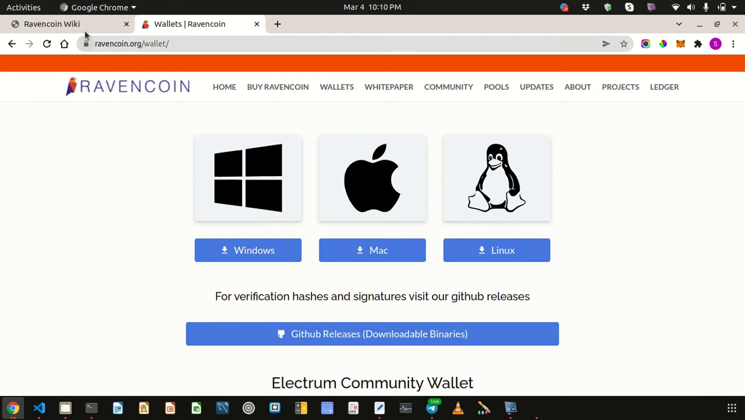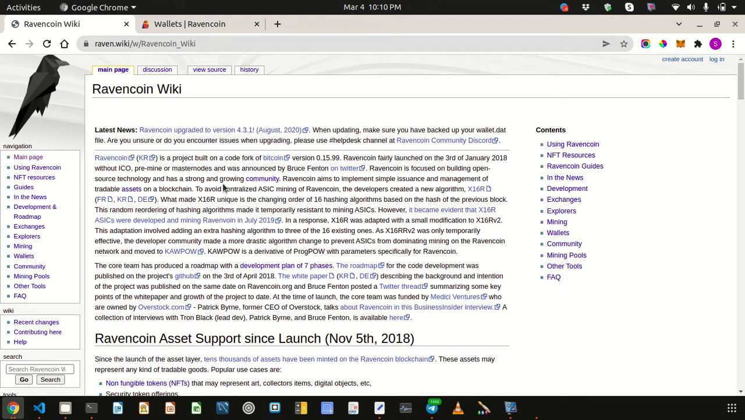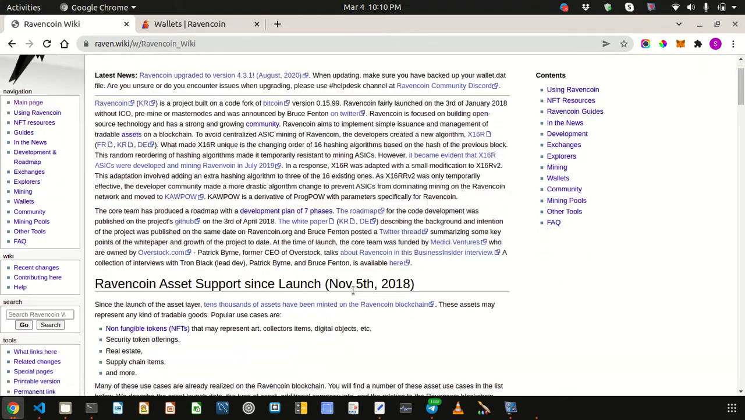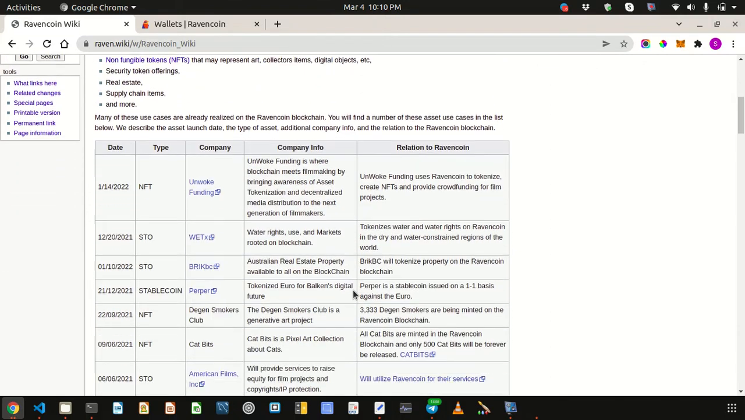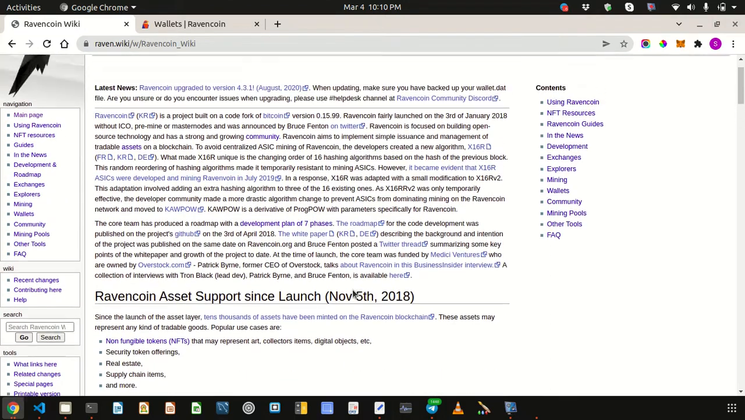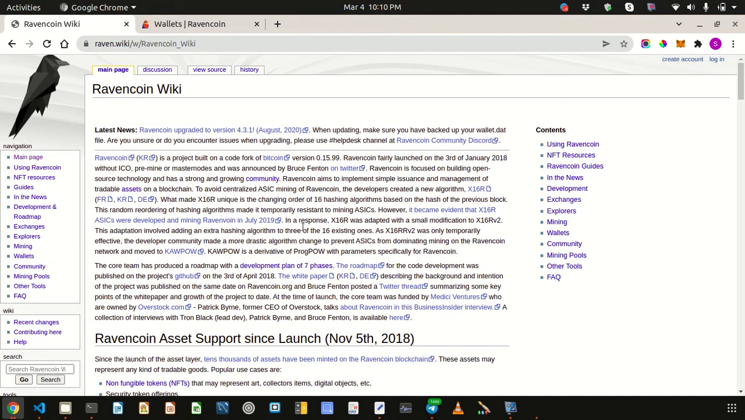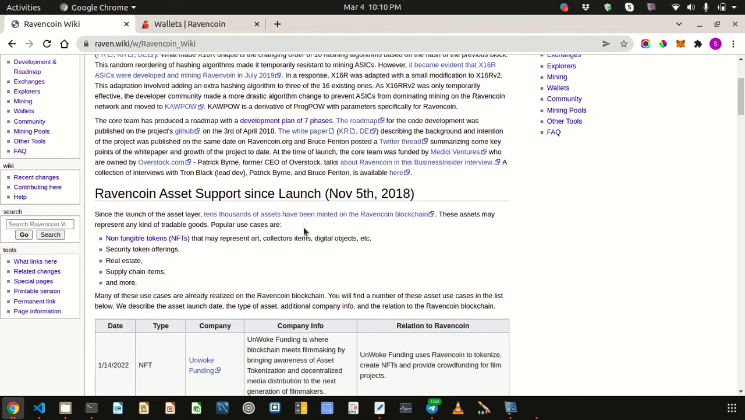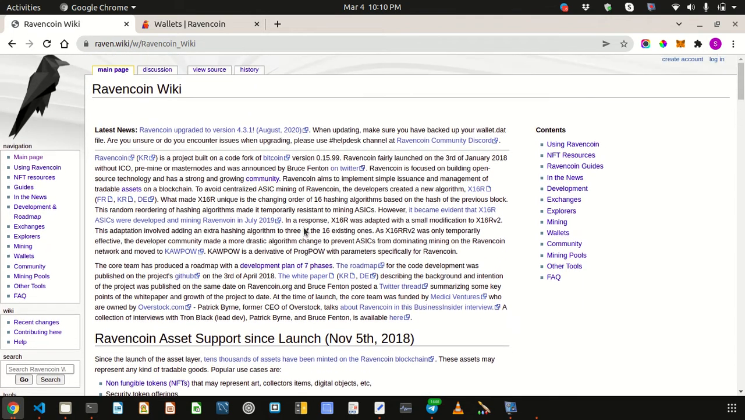If you want to get more information about Ravencoin, you can go to the Ravencoin Wikipedia page. As you can see, Ravencoin is a project based on the code fork of Bitcoin version 0.15.99. There's a lot of other information that you can review. Now, the important difference between Ravencoin and Bitcoin is that in Ravencoin you can set up your own custom assets. In Bitcoin, there's only one asset, which is Bitcoin itself.